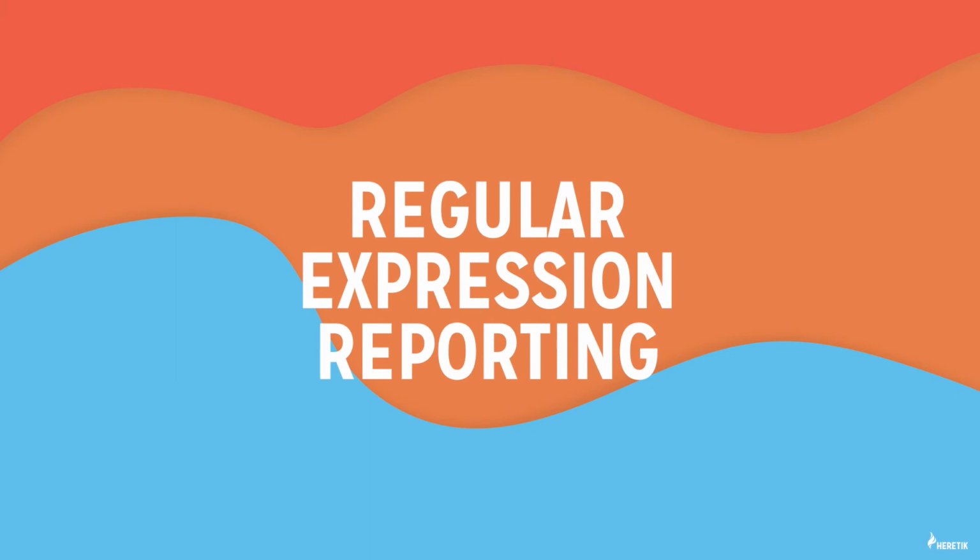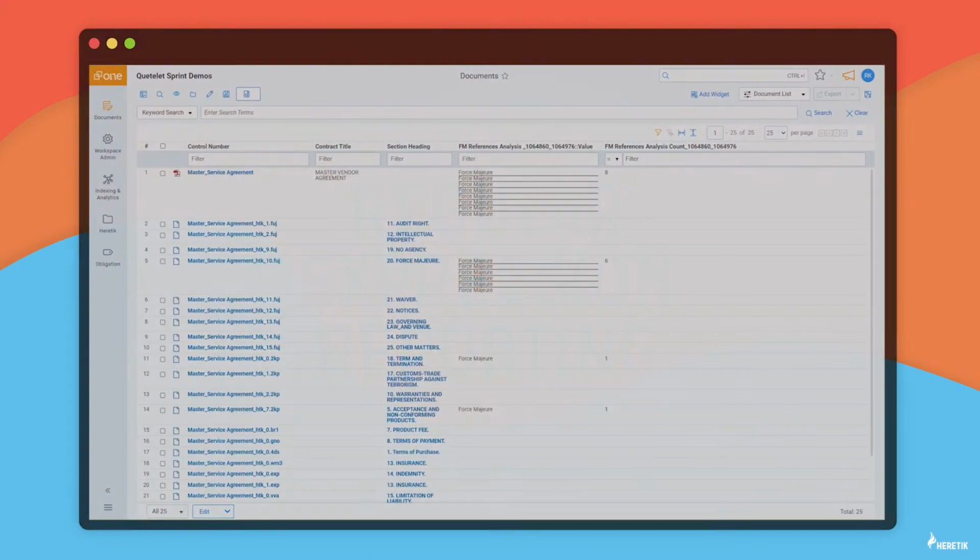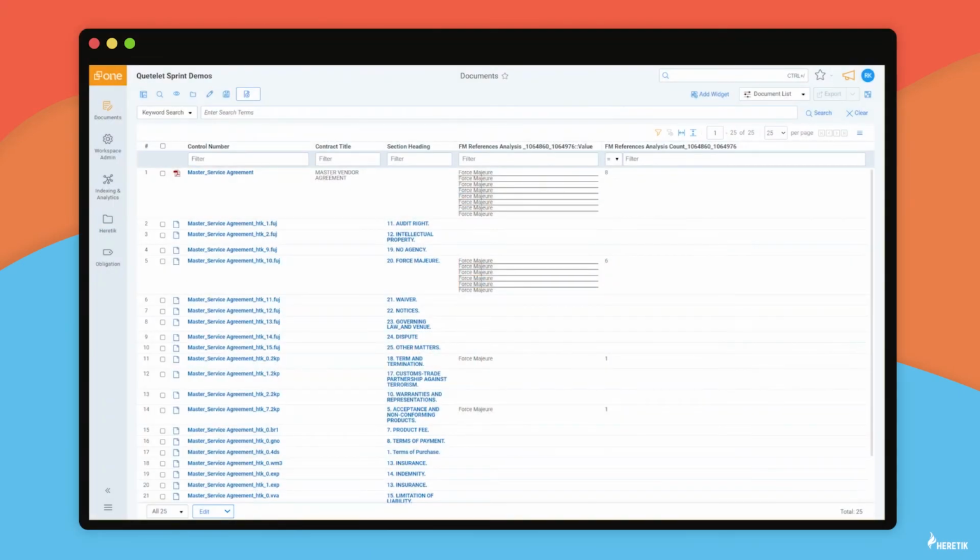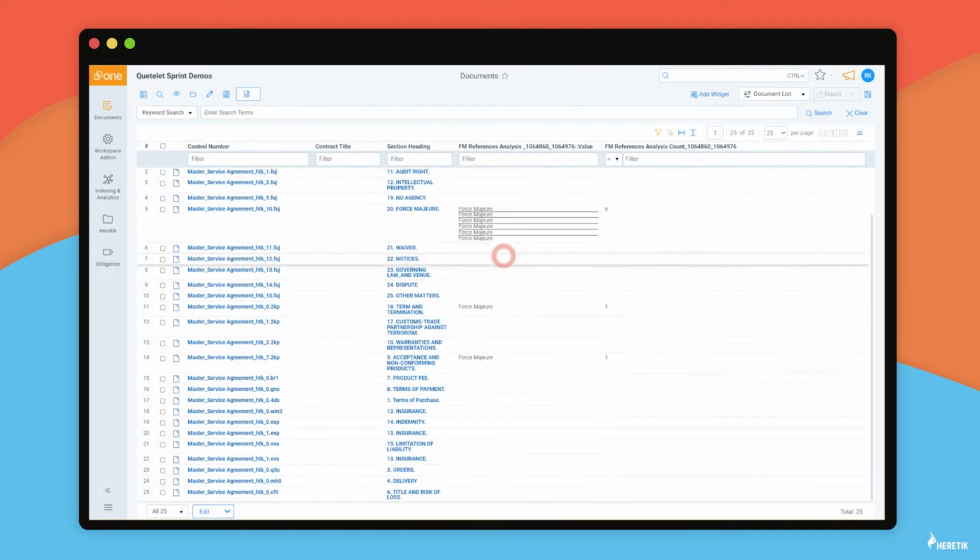Next up to the plate is regular expression reporting. When you want to generate a report of all of the regular expression results across a dataset, we made some improvements in that area. Now, we not only populate the reporting fields on the main agreement, but we also automatically populate them on the section documents as well.